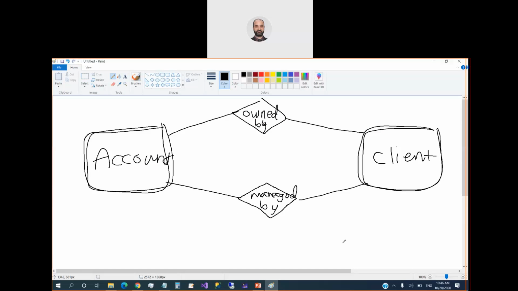This one means optional. So this side is... okay, let us think about it. Every account could have only one manager, right? It cannot be more than one manager. So this side is one account. Oh, sorry. This side is one manager could handle only one account. So the relation is 1-to-1.